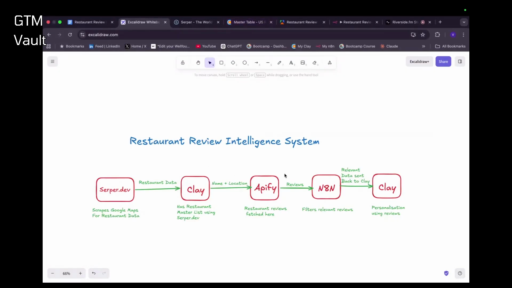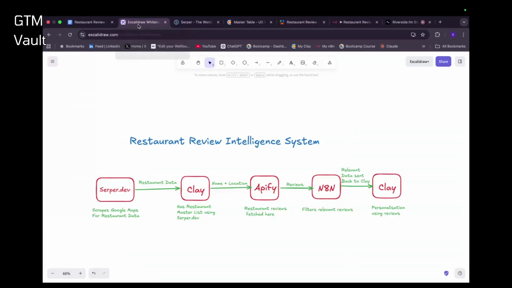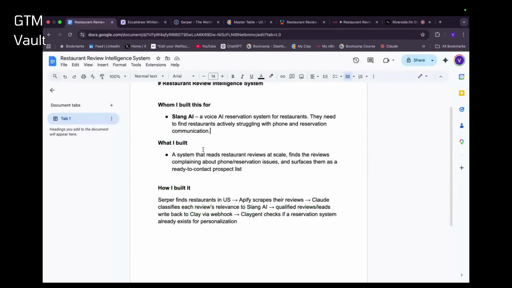And then I used an Apify actor, which is a restaurant review aggregator. So that helps me with my whole review workflow. And after that, all these reviews that are fetched using the Apify actor are sent back to my n8n workflow, where it's like a central brain using Claude that filters all these reviews and brings out only the reviews that are relevant for Slang AI. By that, I mean all the reviews that are negative and mention problems around phone and reservation communication. So let's quickly dive into the master Clay table.